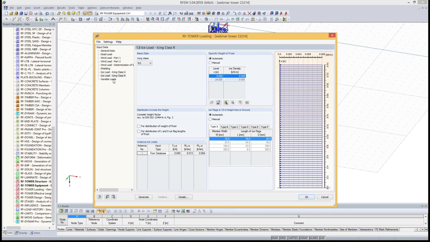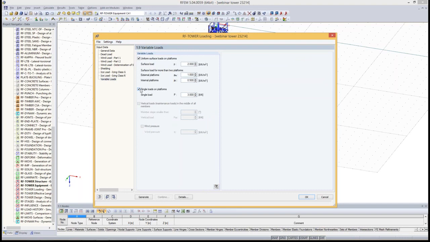And now we can move forward to variable loads. In the variable loads mask you can define uniform surface loads on platforms, single loads on platforms, and you can also define maintenance loads on all members with a slope smaller than 30 degrees. But in our example we don't want to use the variable loads, and we will switch them off completely because we only want to inspect wind loads and ice loads. The last step is to generate the loads.